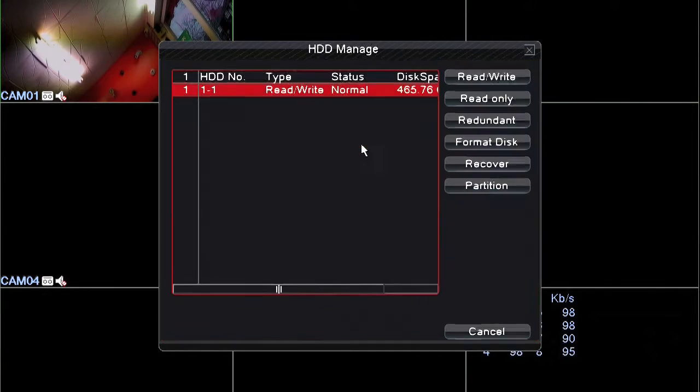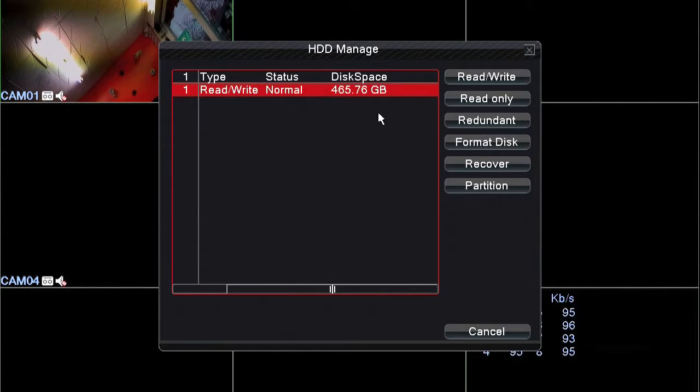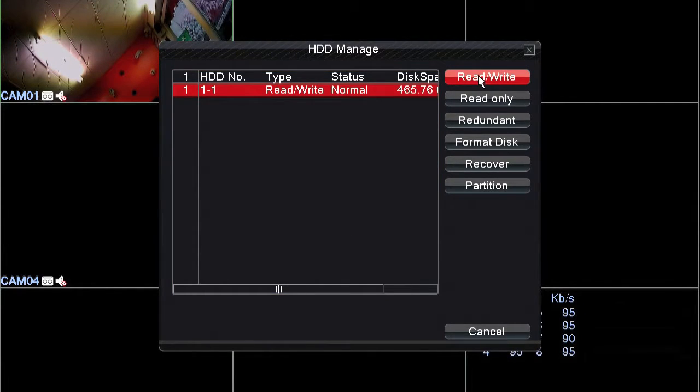If you click on here you can see that I have a hard drive installed. My hard drive size is 500 gig, which is recognized as 465.76. Here you can choose whether you want your hard drive to be read and write or read only. We recommend you not to play around with these settings as you can jeopardize the recording within your hard drive. Don't worry about this setting.